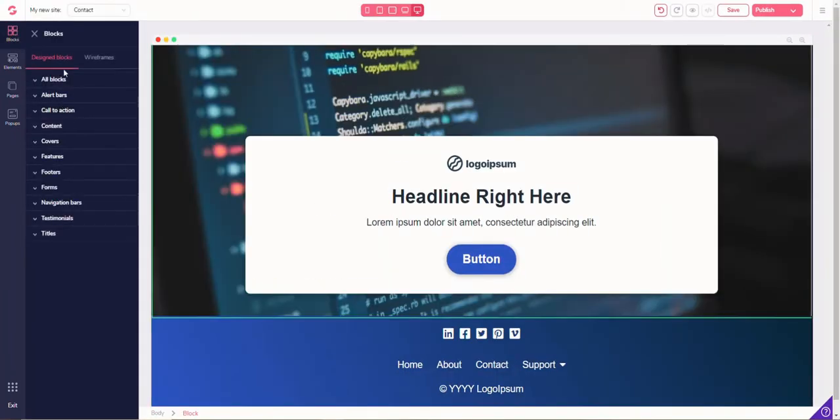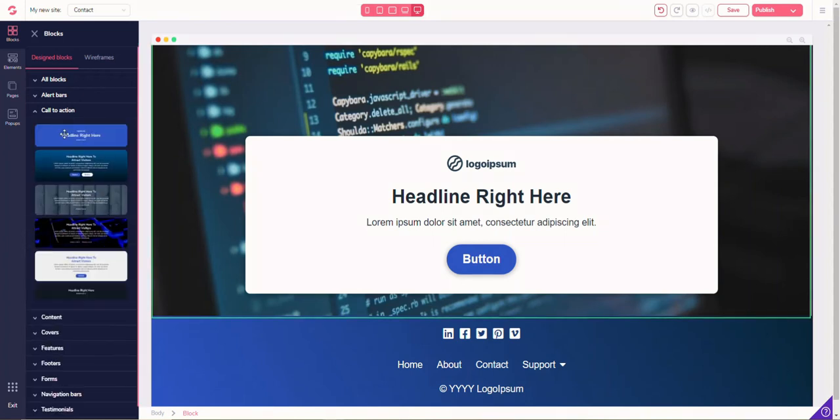Now remember, you can use a designed block, or you can use a wireframe block. It doesn't matter which design formula you decide to use. You can go with the simple or the ones that already have color, so that you can see what it looks like while you're working out. Okay, let's continue.